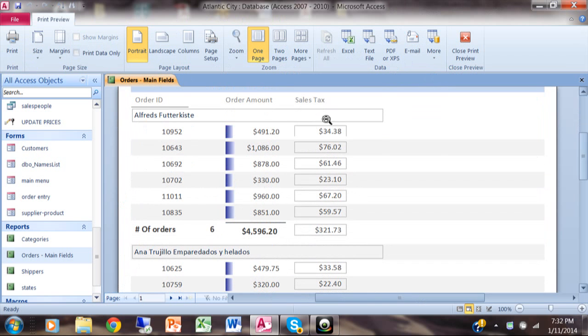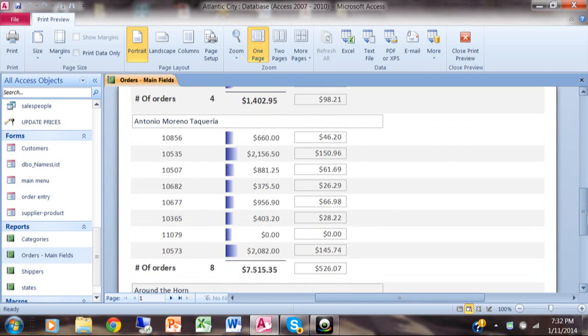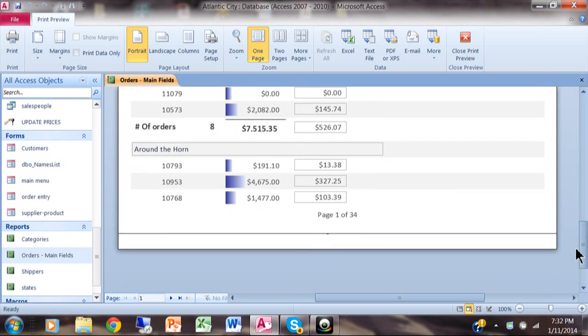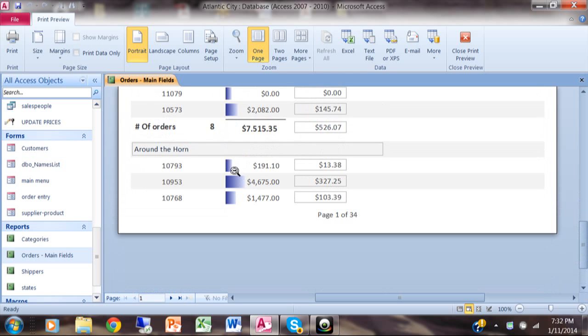Now notice how you have these bars here. So let's see if we have one that's kind of different. Like here, look at the 660 compared to the 2156, and you can see that the bar sizes are a little bit different there. But here's even a more dramatic change. Here's one that says 191 and you have a smaller bar. And then here's one that says 4675 and then it has a bigger bar.